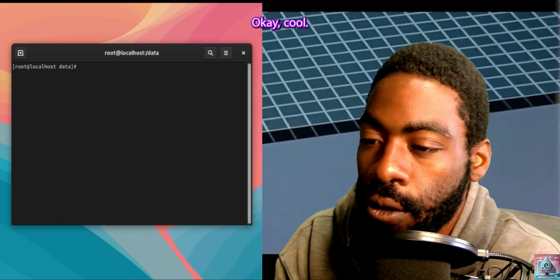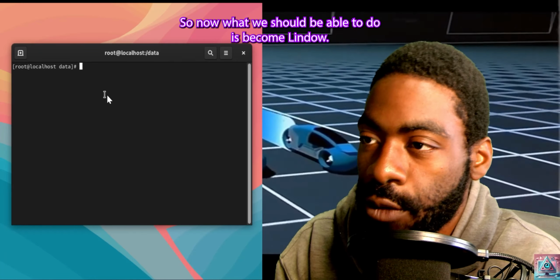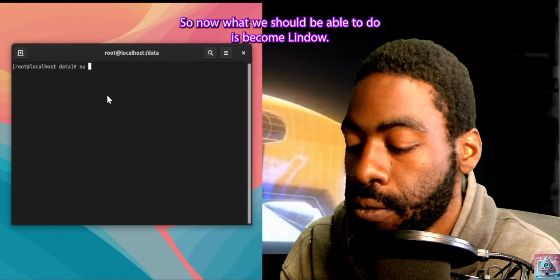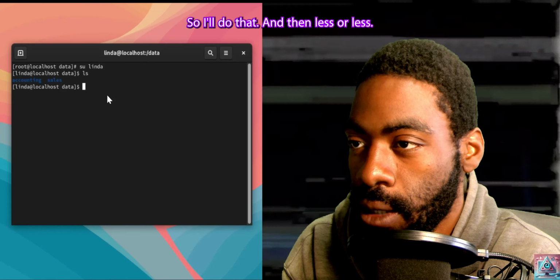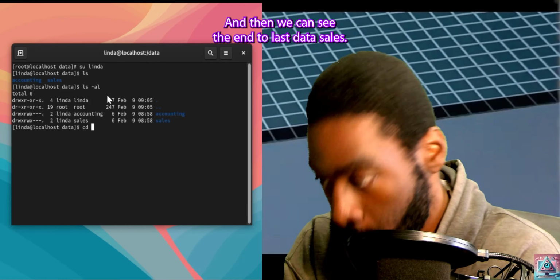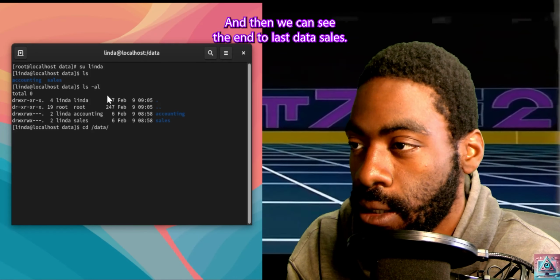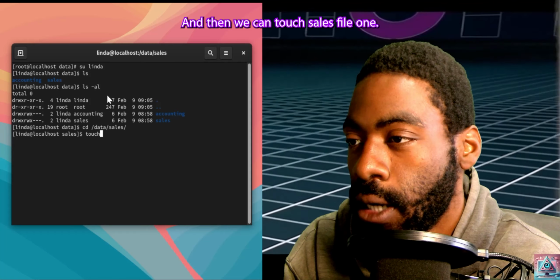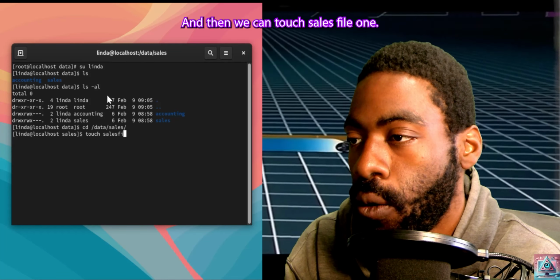Okay, cool. So now what we should be able to do is become Linda. So let's do that, and then ls or ls -al, right? And then we can cd into /data/sales, and then we can touch salesfile1.